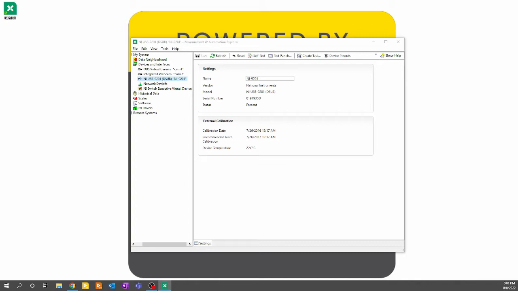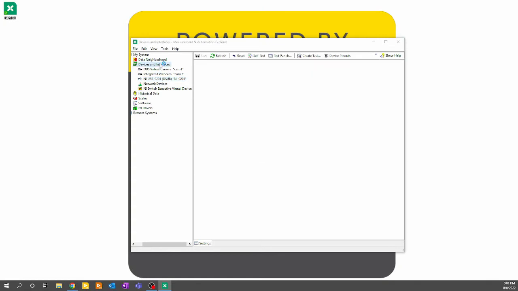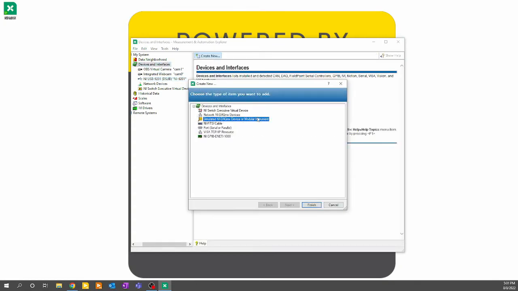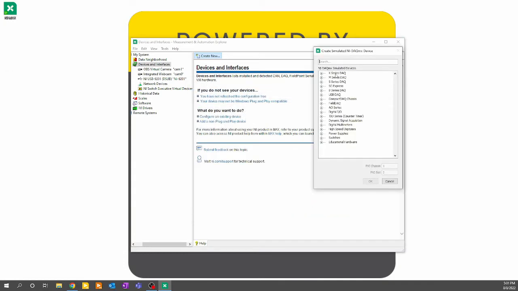I can also use Max to create simulated hardware. To do that, I go to Devices and Interfaces, click Create New, Simulated NI-DAQmx Device or Modular Instrument, and Finish. This dialog will pop up, which will allow me to select from any of NI's large library of hardware resources. For this example, I'm going to pick the M Series NI PCI-6221.